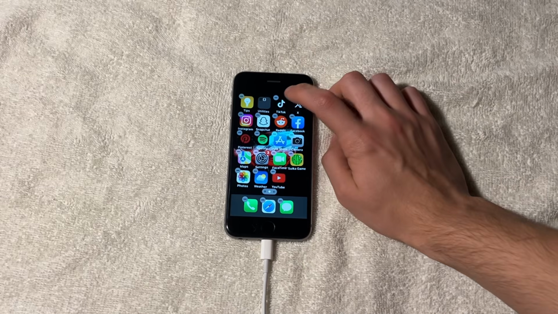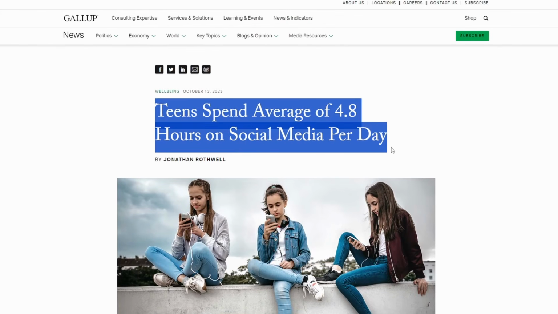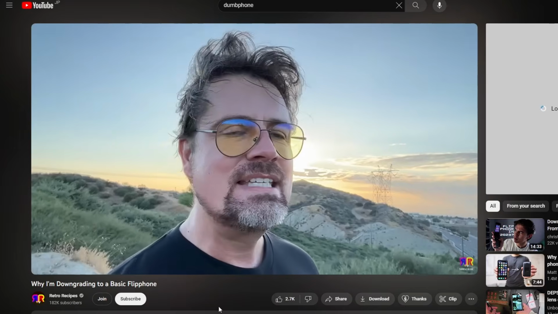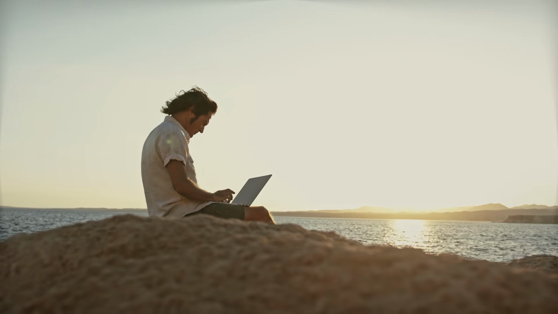The first step is deleting all social media apps. Social media is designed for you to get sucked into it and spend loads of time on it. This is one of the main reasons a lot of people get dumb phones, but if you just delete the apps, there will be a huge reduction of time spent on your phone. A little side note as well, delete every single social media app. Don't keep one or two that you think are fine.